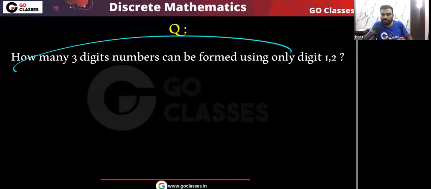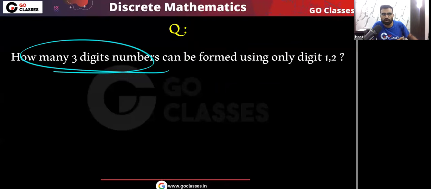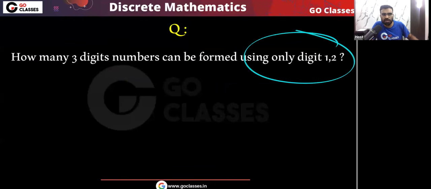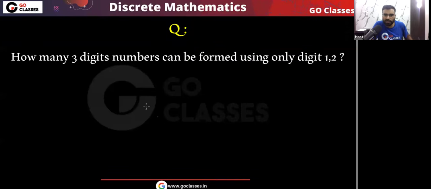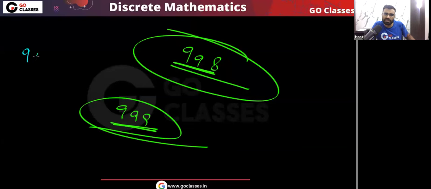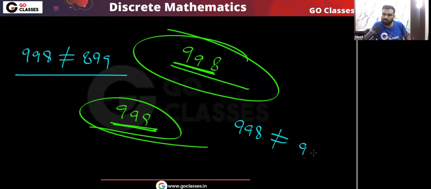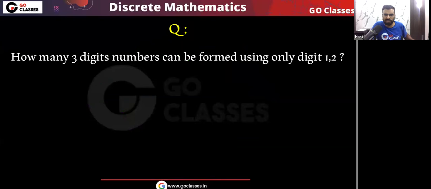So here also you can see the repetition of digits will be there, because you want a 3-digit number and you can only use 2 digits. So definitely repetition will be there, and by default in numbers, repetition of digits is allowed. And tell me one thing, does order matter or not in this question? Yes, order matters, because you can easily see that 998 is different from 899. So order matters. Do you agree? For example, 998 is different from 989. So definitely order matters. So this is a permutation problem, permutation with repetition problem. Understood? So that is very simple, very easily you can solve it.